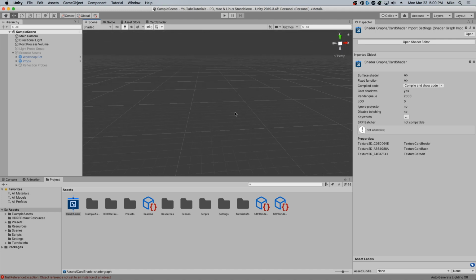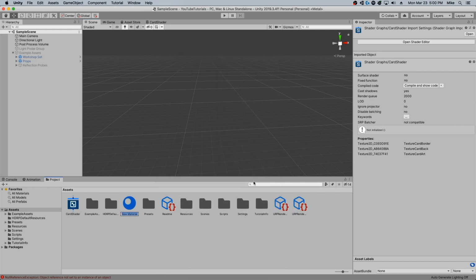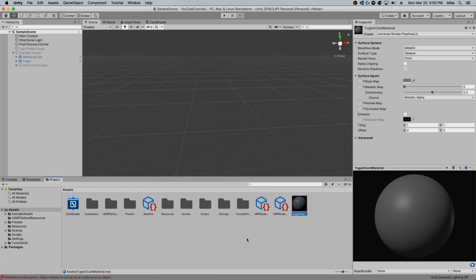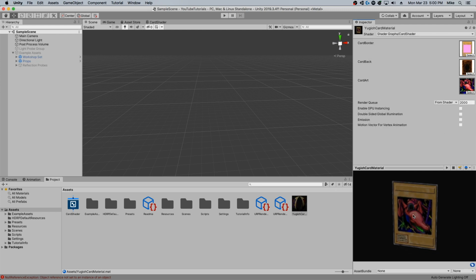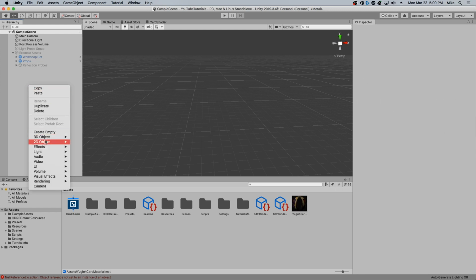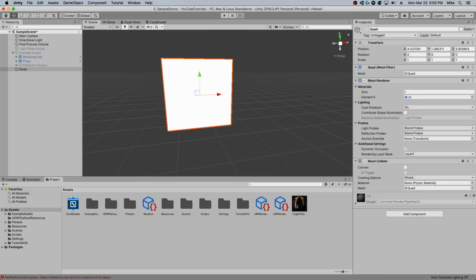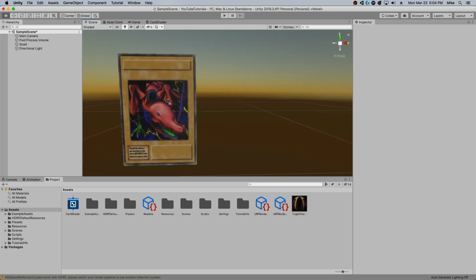So coming back to my empty scene here, I'm just going to go ahead and create a material. We are going to call this our Yu-Gi-Oh card material. And I'm going to change my shader up here to Shader Graphs, card shader. So that looks good and all, but let's get it on an actual object and show just how this works. So if I place a quad here, it's a pretty good looking quad. Now let me go ahead and apply this material to this quad, just like this. You can see how it changes to look very nice here.